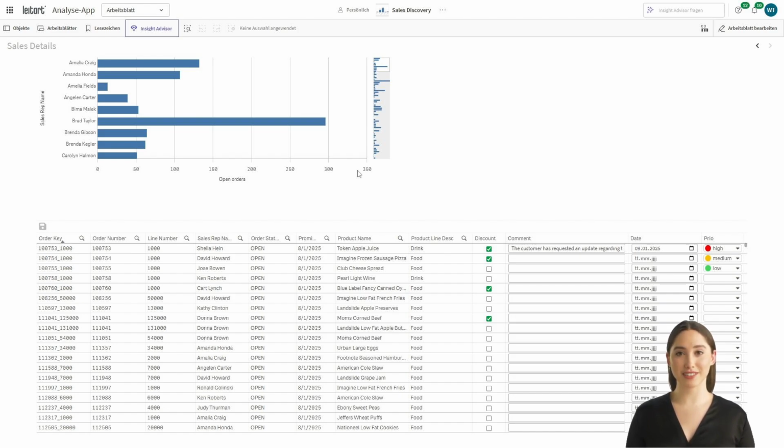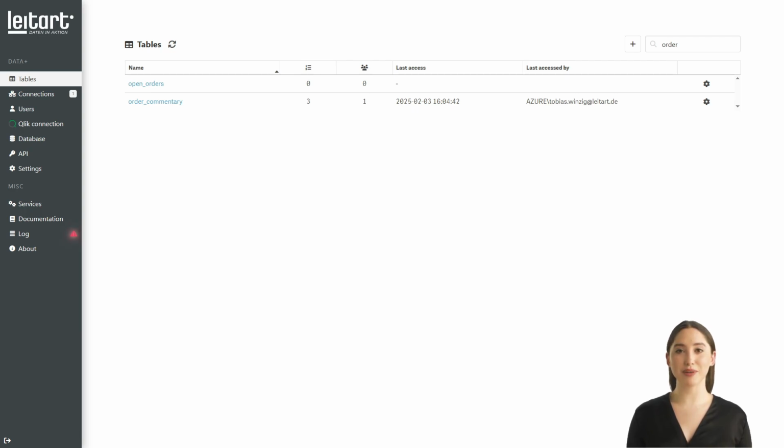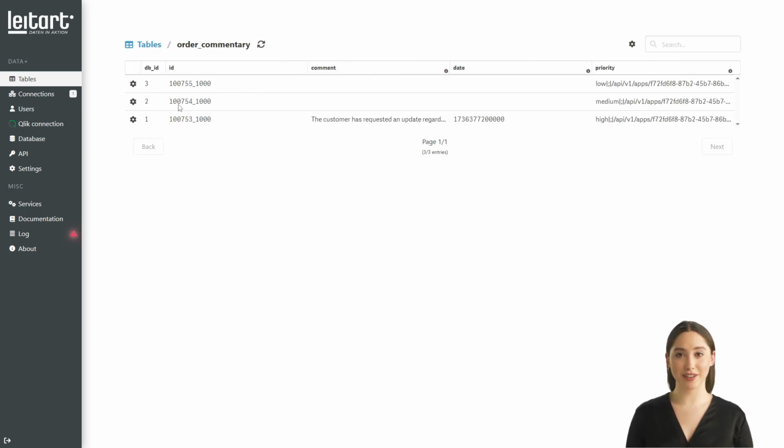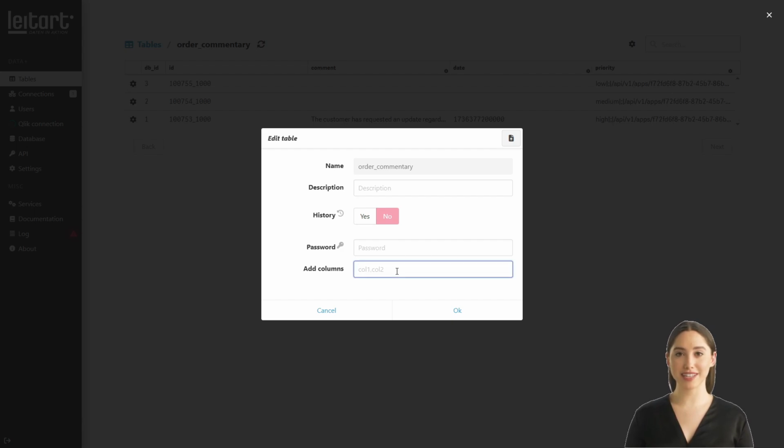Like always, the first step is to create a column for the input data. On the administrative site, we must click on the table's name to continue to the table itself. Then we click on the cogwheel of the top right corner to open the Edit dialog, where we can add a column by choosing its name.